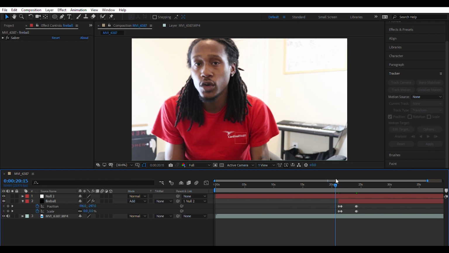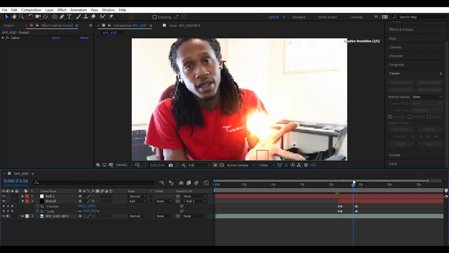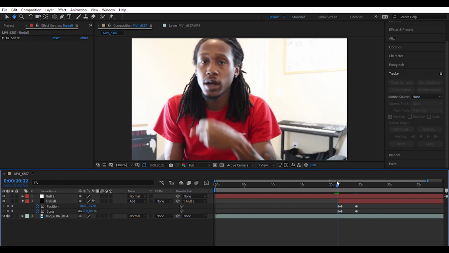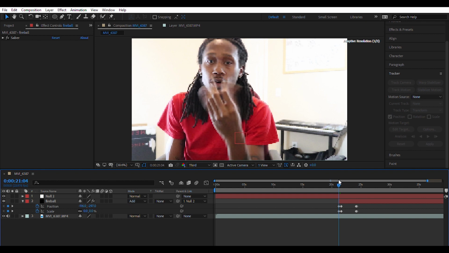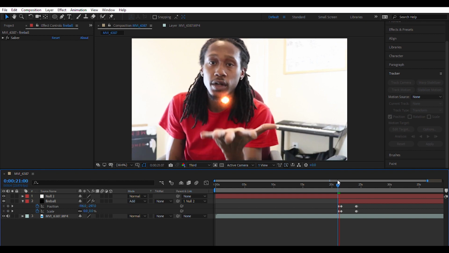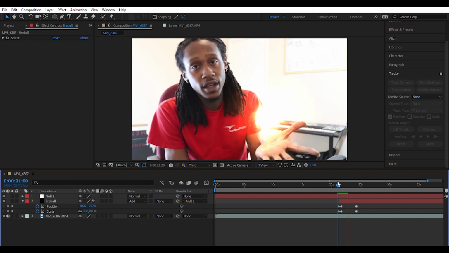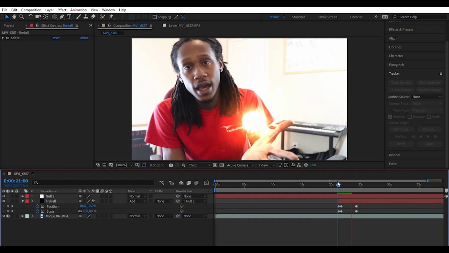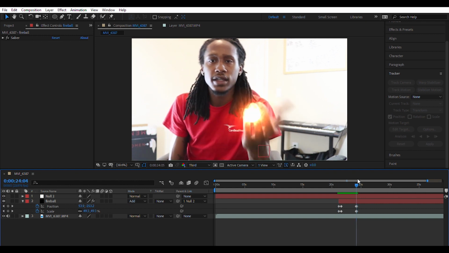So now when I play, depending on how my computer does, I'll be doing all kind of like fire effects. Oh, that's why. Hold on. Gotta drop the quality down a little bit. I'm gonna drop it to thirds to see if that makes it go a little better. I'll be doing all kind of like fire effects. That's actually good. I kind of like that.